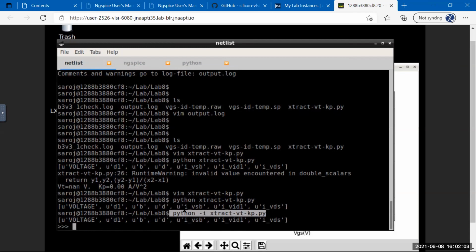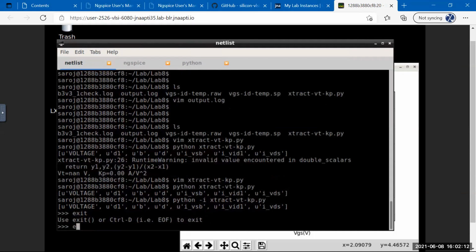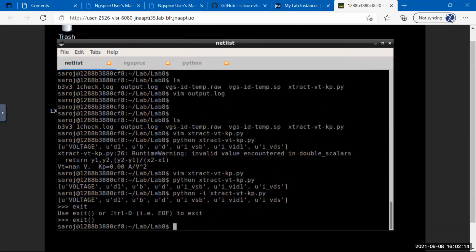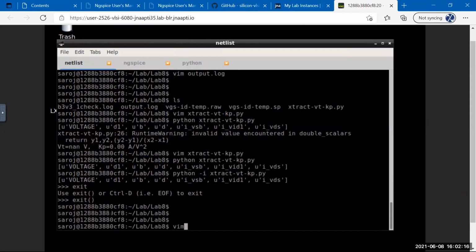Sir, can you please tell which line to comment? Yeah, one second. Let me exit here. You can see it doesn't take exit, so vim extract.